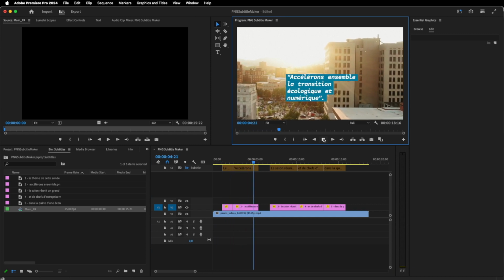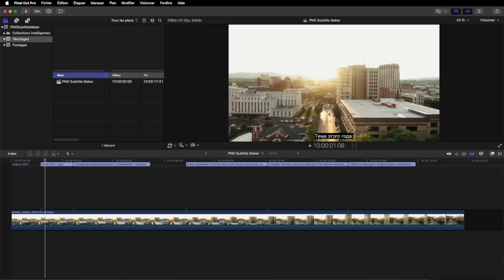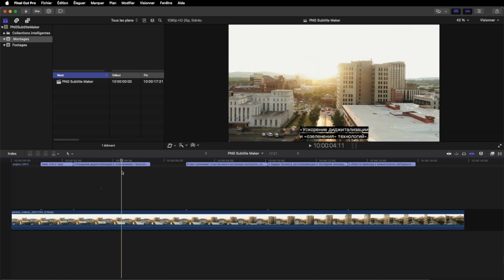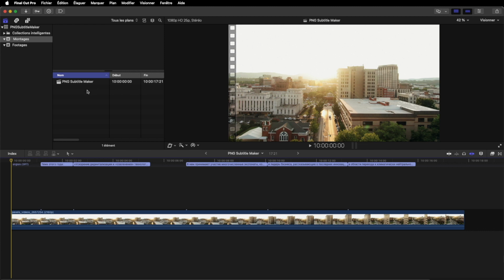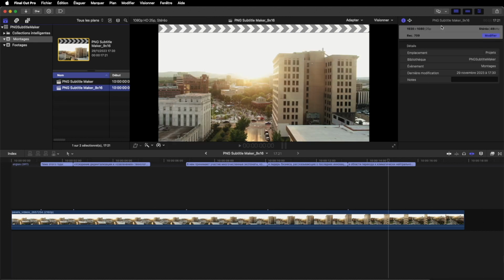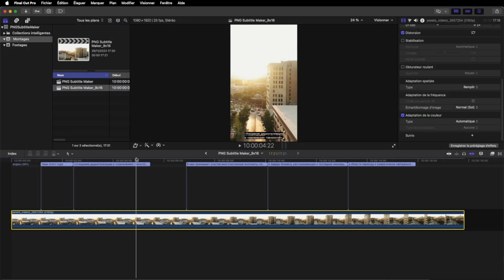Let's go further on the use of this script. To do this, I switch to another software, Final Cut. In Final Cut, I already have a project with subtitles. I'd like this edit to be in vertical format. It couldn't be easier. I'm duplicating the project. In the settings, I change the size. Now I need to create the right subtitles for the vertical format.